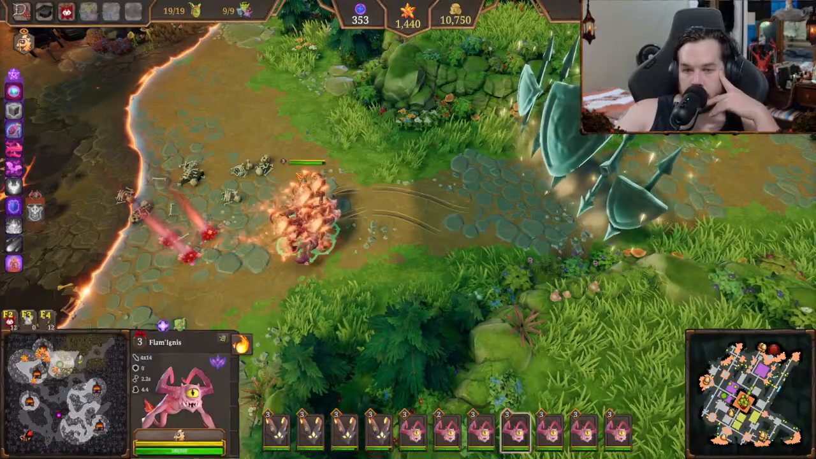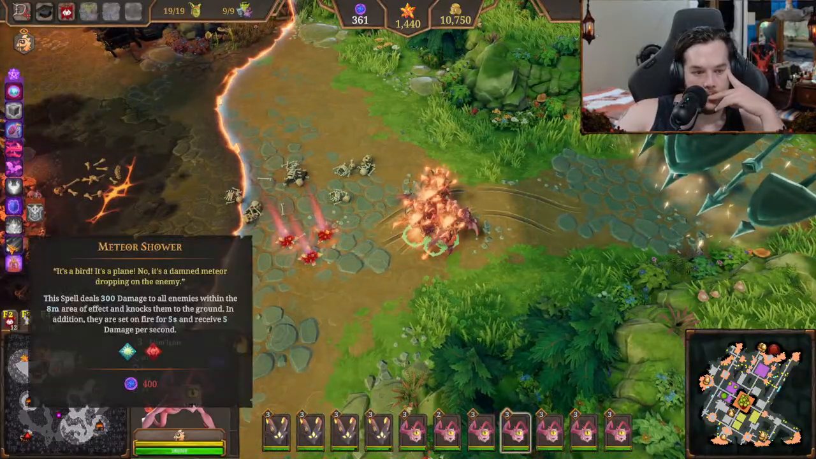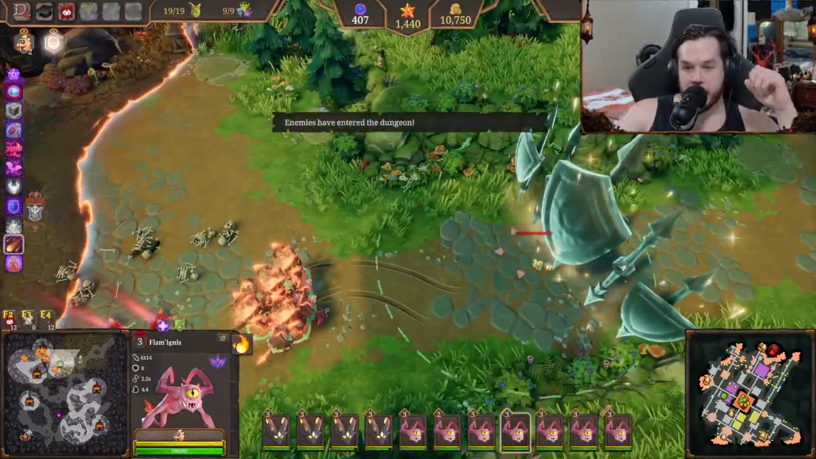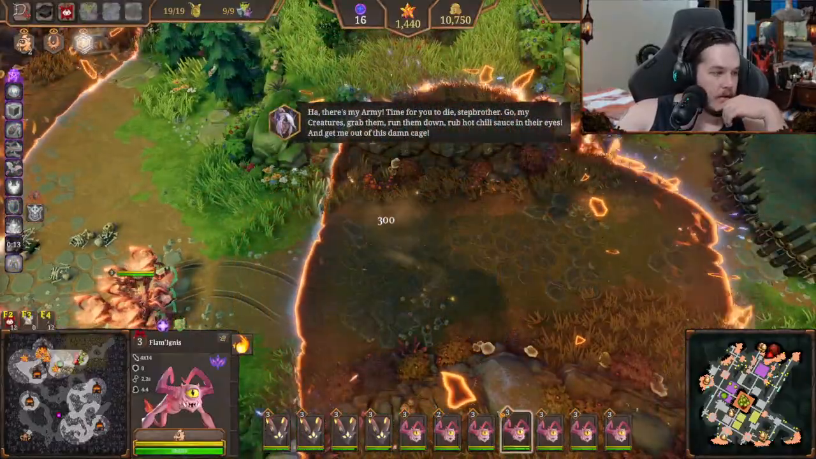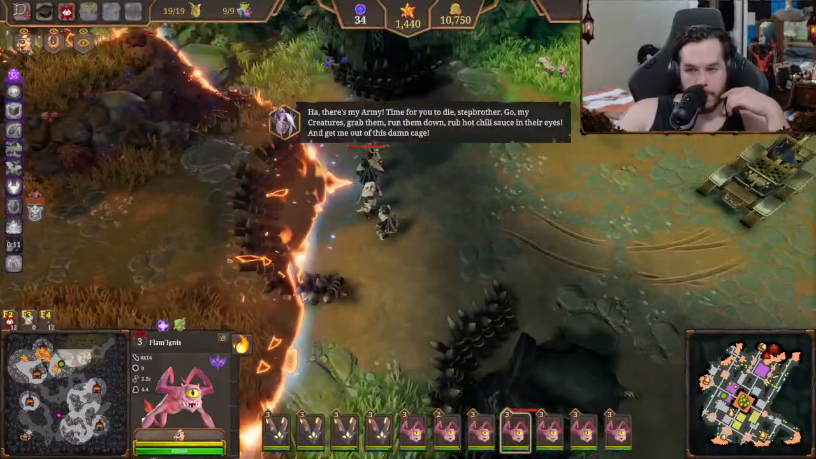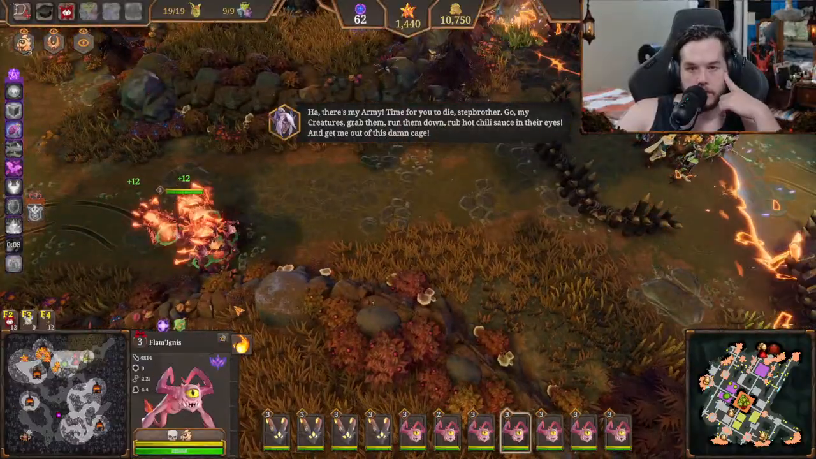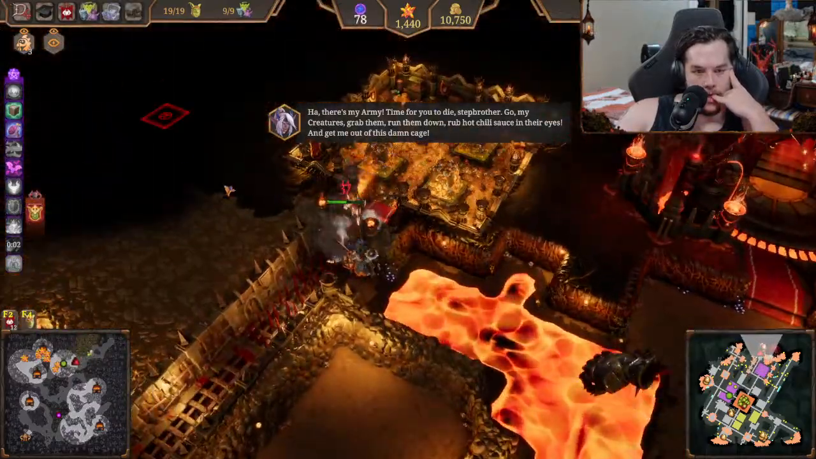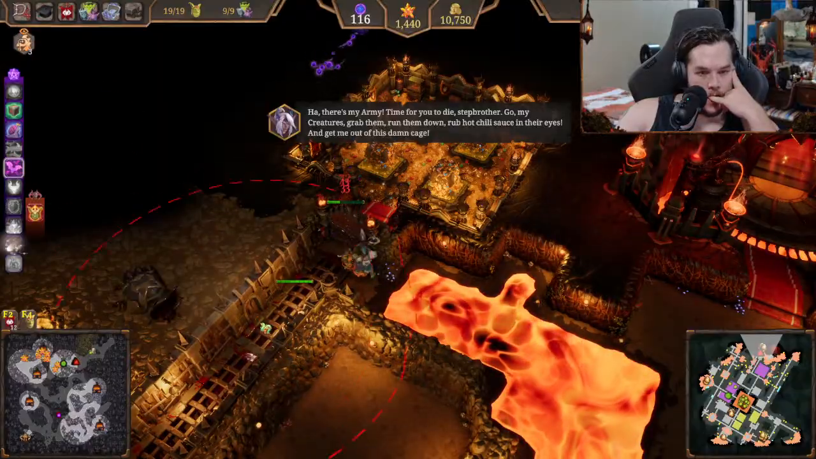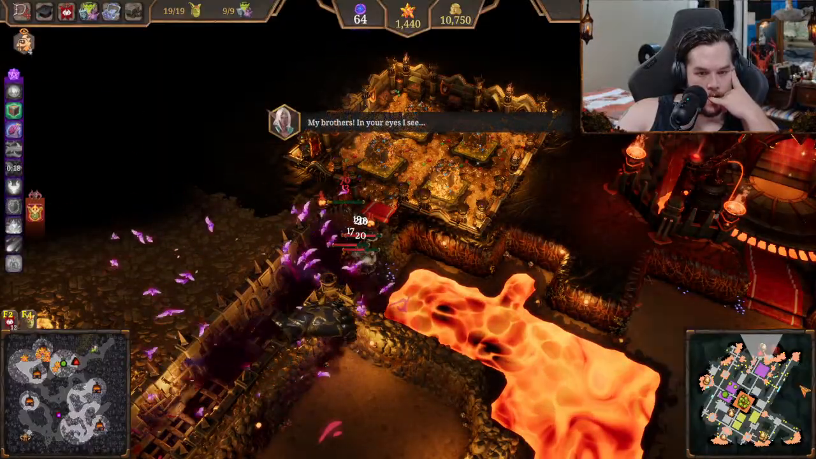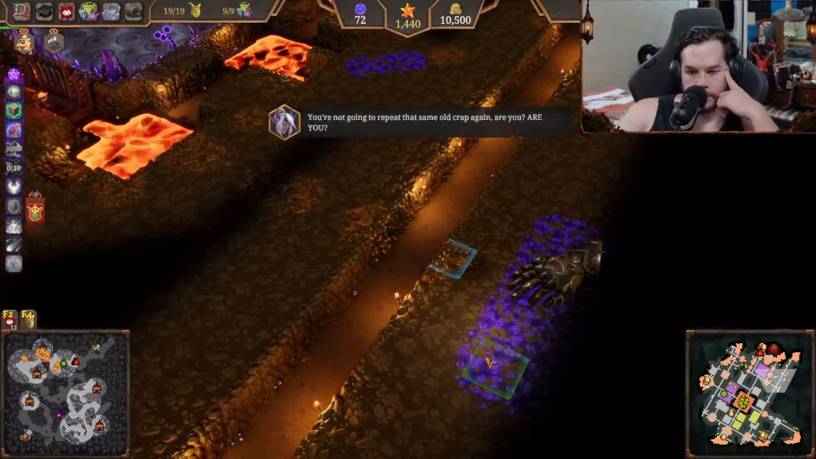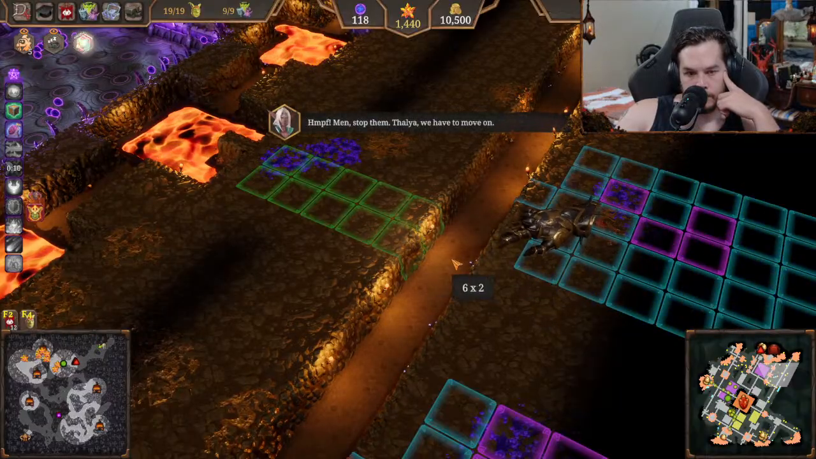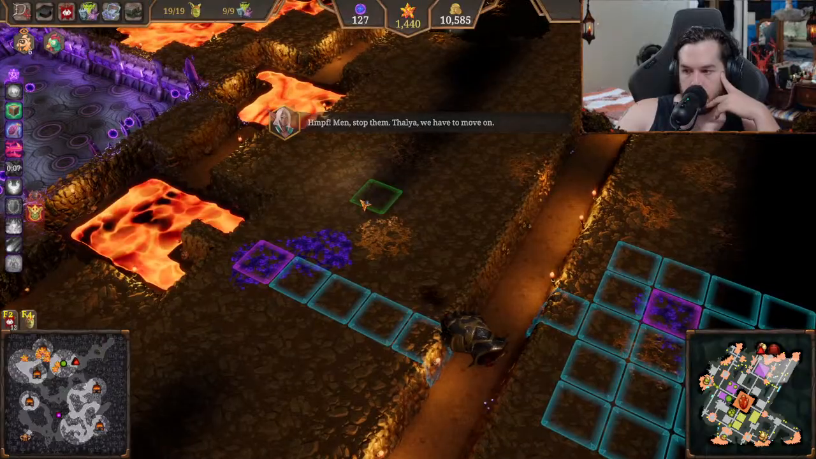Yeah. Or rather, ours don't hold a candle to them kind of thing. Theirs are so much more expensive than ours. There's my own. Yeah. Time for you to die, stepbrother. Go, my creatures. Grab them, run them down, rub hot chili sauce in their eyes, and get me out of this damn cage. My brothers! In your eyes, I see. You're not going to repeat that same old crap again, are you? Are you? Ah, men! Stop them! Talia, we have to move on.